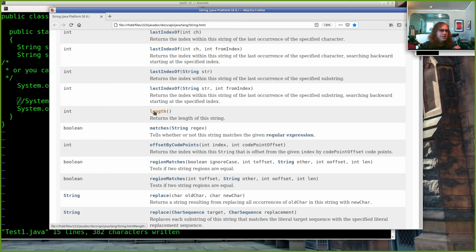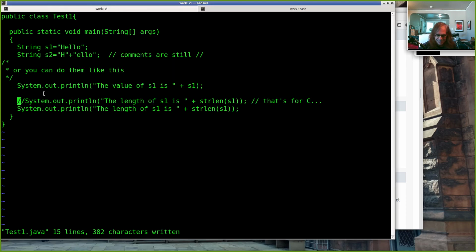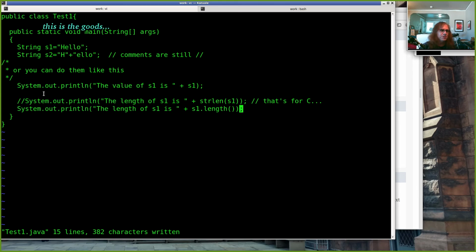And this is all linked, so if I click on this, I'll get more details here. Length is a method that returns an integer, which is the length of the string. Number of Unicode code units in the string. So how do I find the length of this string S1? Just like this. Alright, so this is what we call the goods. Okay, the length of S1 is S1.length.